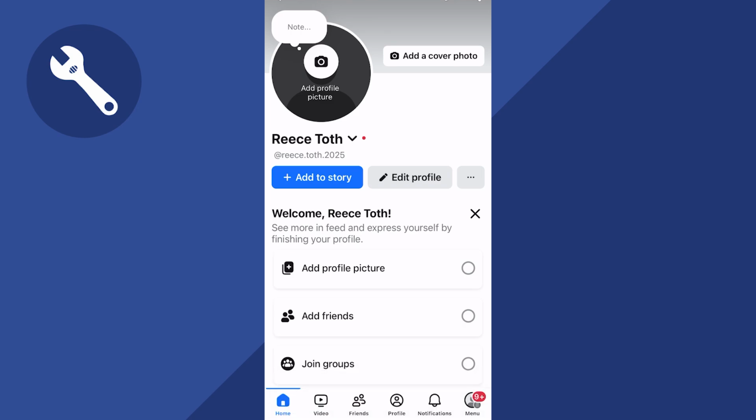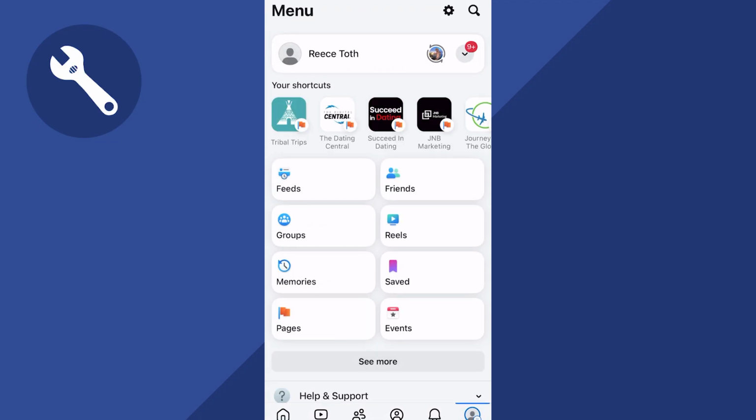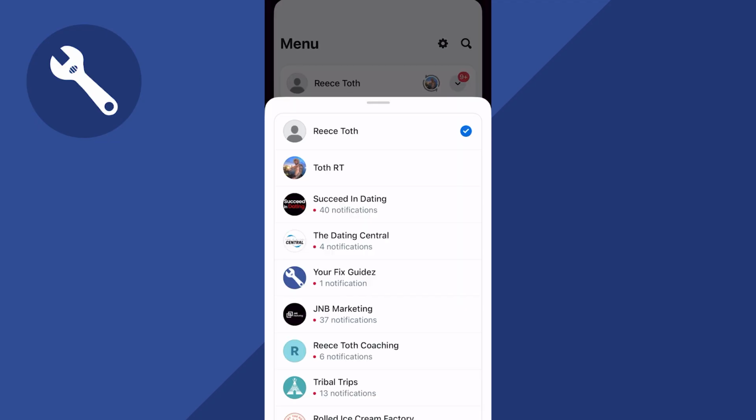And if you want to switch between the two accounts, you can just come back down to menu in the bottom right hand side, click back on the drop down arrow, and then just select the account that you want to sign into.